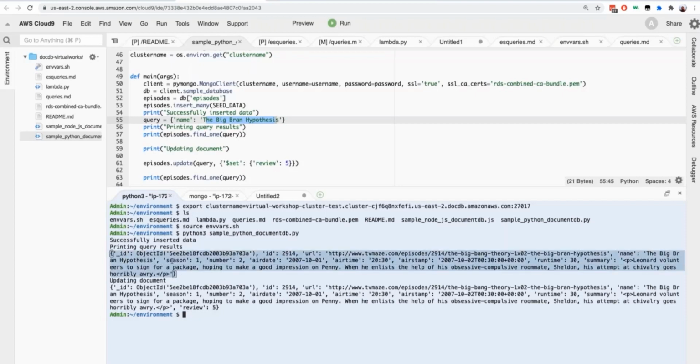I ran a search query to find the document where the name of the episode was the Big Brown Hypothesis, which is right here. And then I added a 5-star review to it. So as you can see, the review field is now showing up.